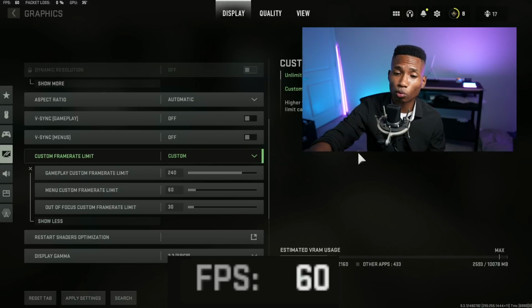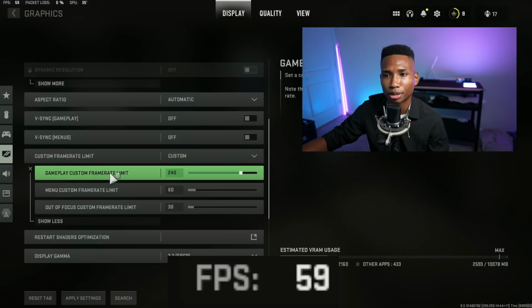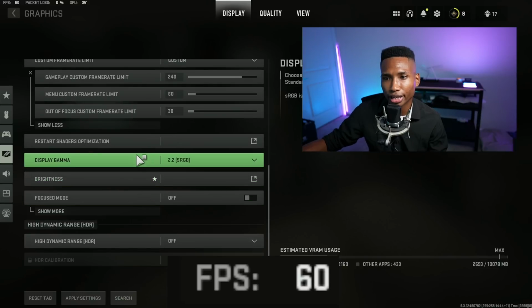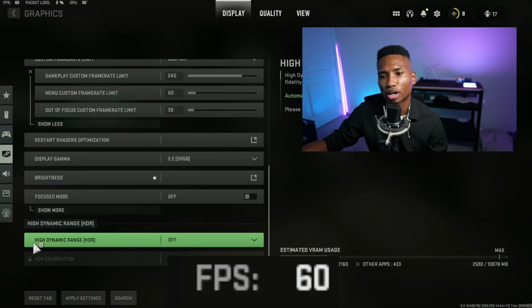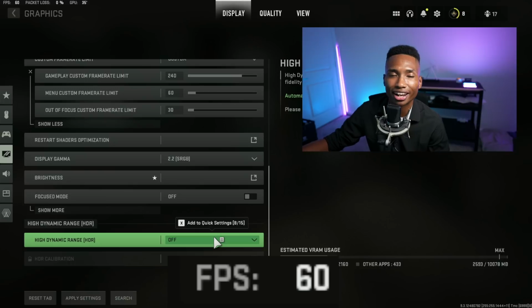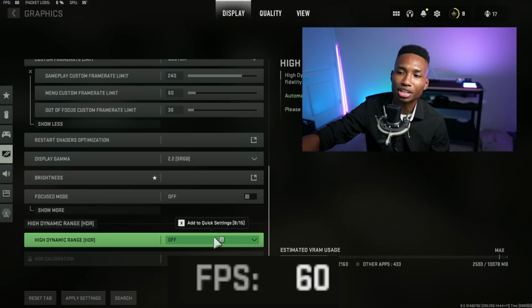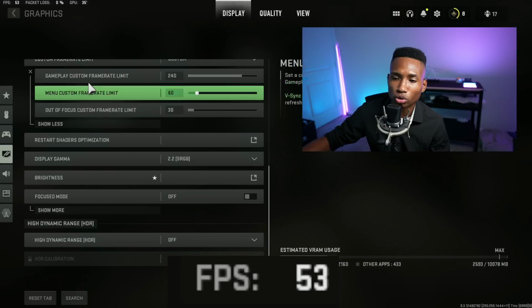One reason why a lot of people have PC issues is because they have their custom frame rate on unlimited. And their GPU is not able to catch a break. You got to give your GPU a break sometimes here. Then what you're going to do is make sure your display gamma is on 2.2, which is fine. And make sure your high definition range is off. And then you're going to apply settings.